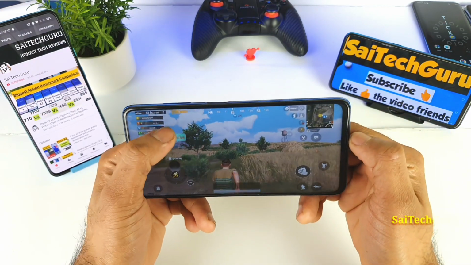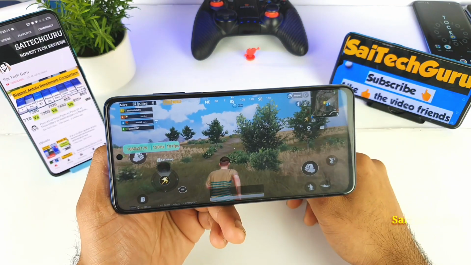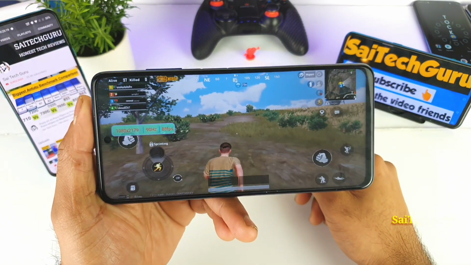So now let me try to run and show you the real-time FPS count meter. So it is a real-time FPS count meter. 88 FPS, you can see, friends, here clearly.